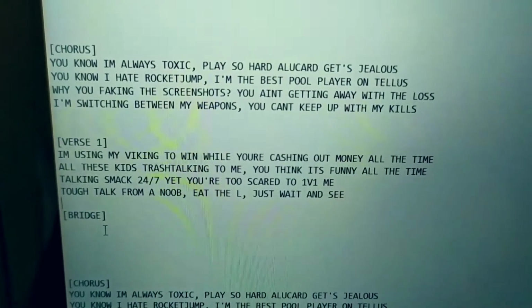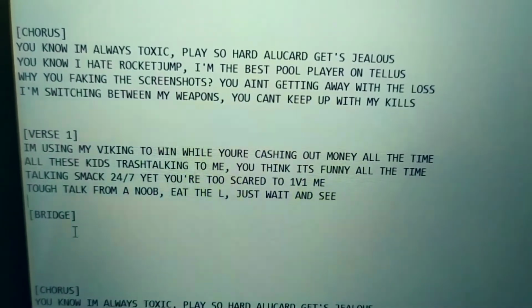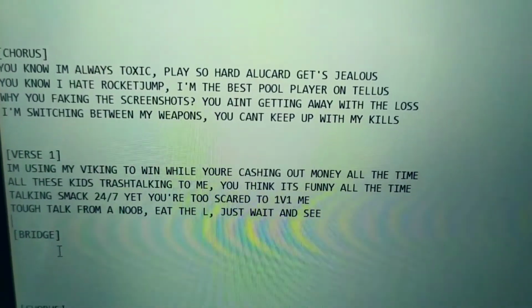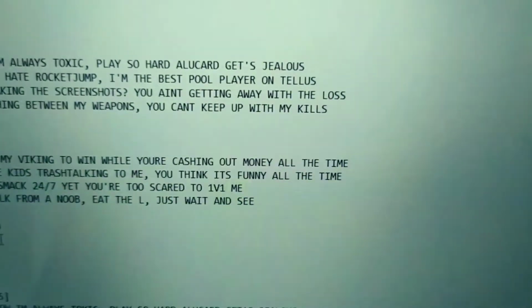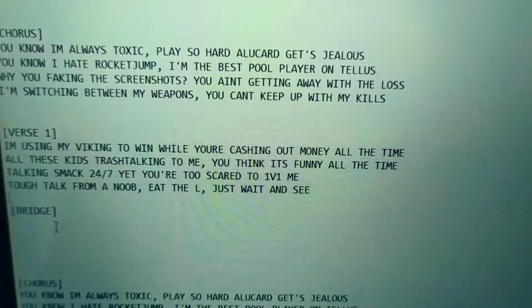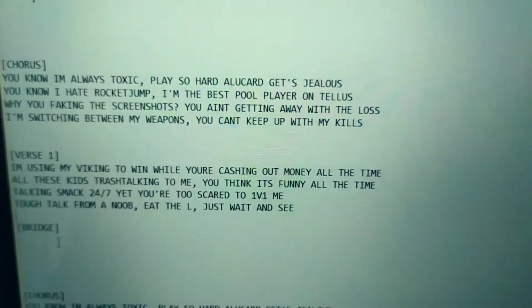And as you can see, the direction of my lyrics turns out to be coming from a pool player that talks smack 24/7. You know I'm always toxic, you're trash talking smack 24/7. Like that's just the average pool player, how they're toxic and like I'm gonna win all the time, I'm the best, etc. So hopefully, these toxic pool players, maybe they're gonna listen to my song and be like, yes, get it!